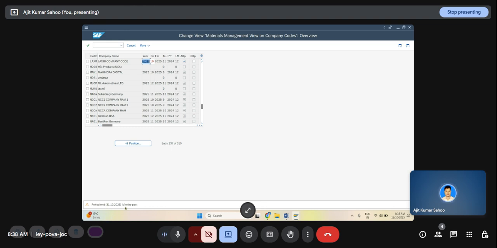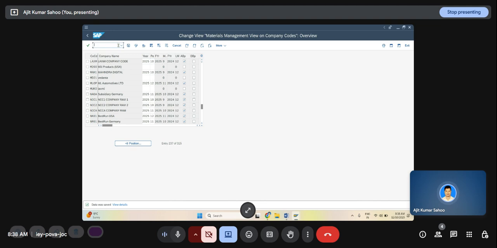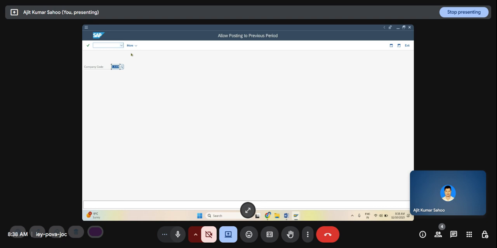Period end on the past. Okay. So here I can save. Right, so now if I check my posting period date in MMRV, you can check here the company code, it will come as 10, right?